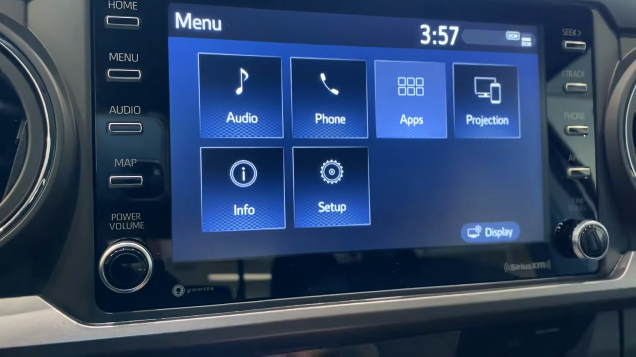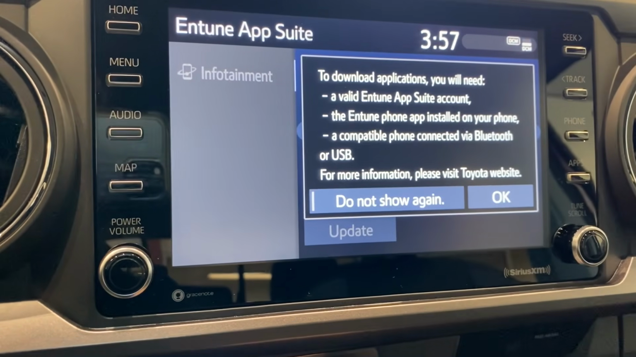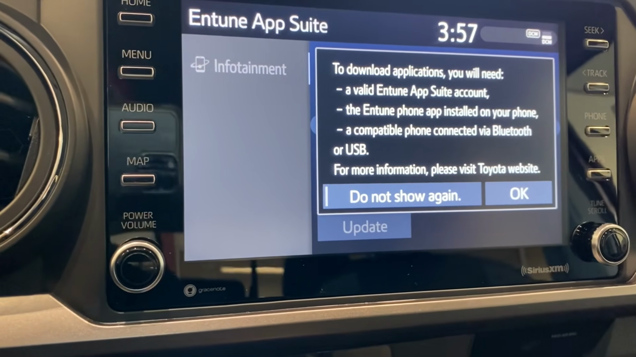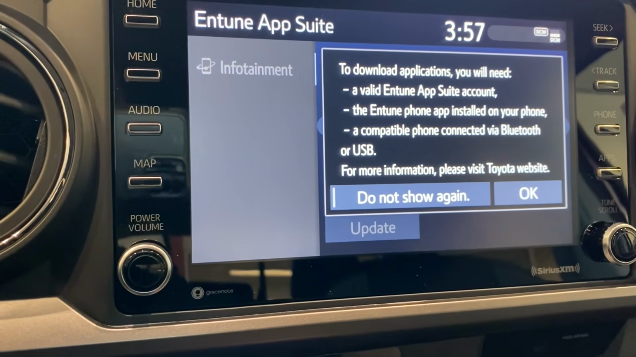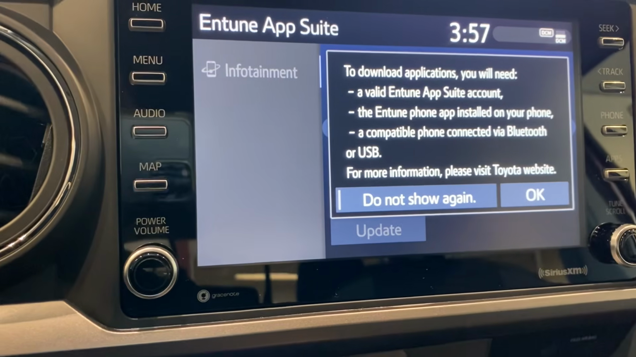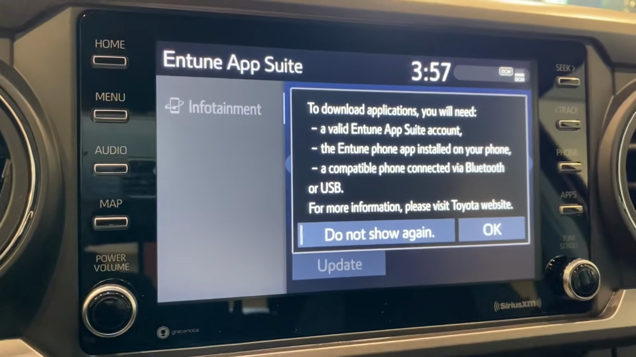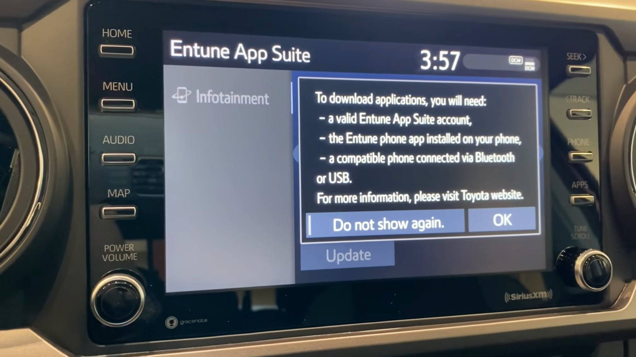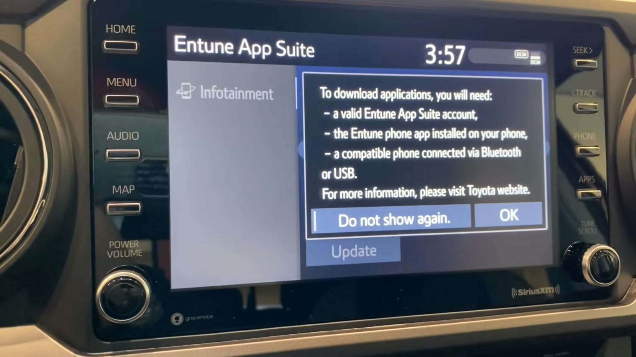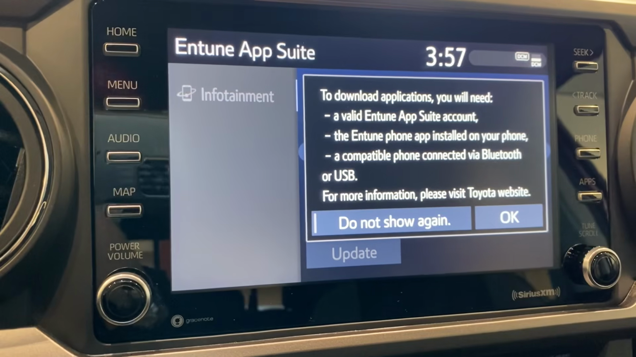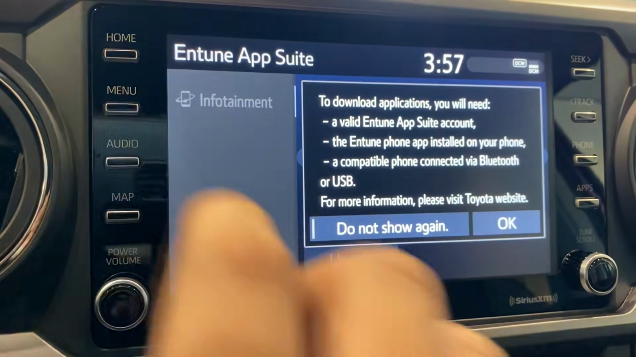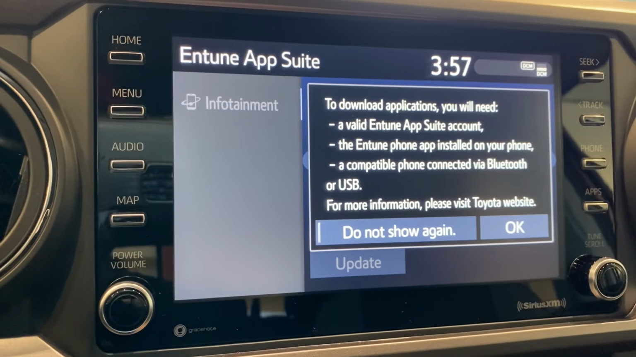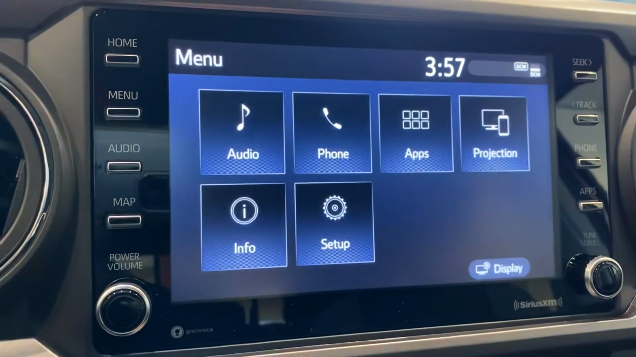And onto apps. This is going to prompt me to download the Entune app suite. You'll be able to use apps like OpenTable, Pandora, Spotify, etc. Some of these apps are actually going to be feeding through your Apple CarPlay, but the Entune system is a little controversial. So if you use Entune, share down below what you think about it. To me personally, I think it's a little dated. I think Apple CarPlay kind of takes over the show when it comes to that, but they didn't take it away from you if you like.